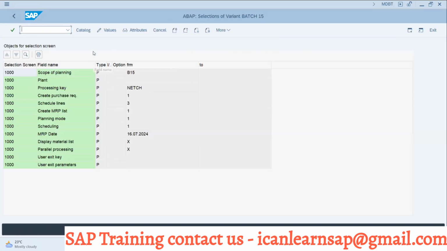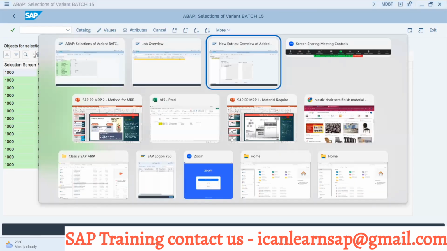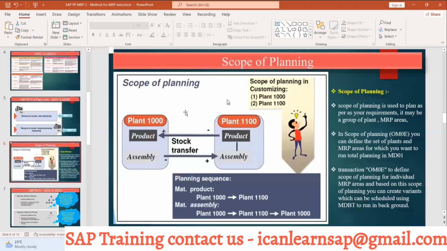Okay, no worries. We can search out later what is the reason for the job failure. But as of now, do you understand what is the scope of planning? Are we clear on the concept of scope of planning? Yes, sir. Yes, sir. Akshay, both of you.